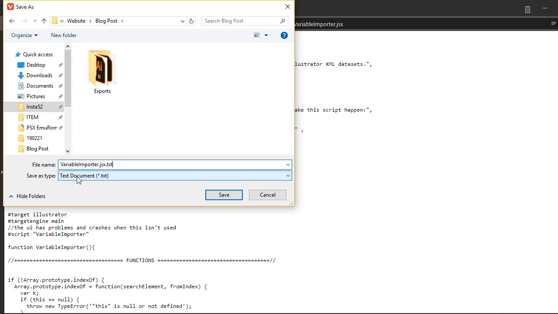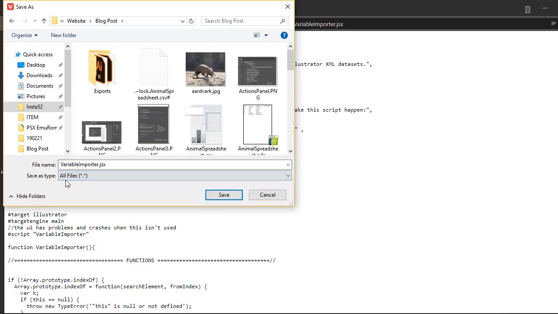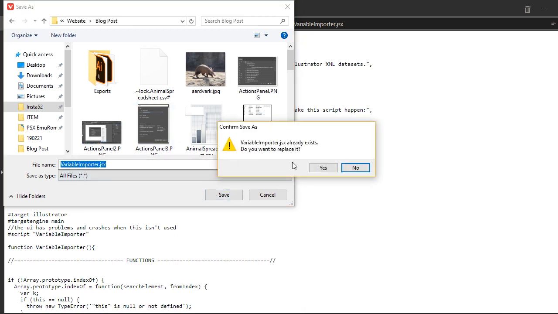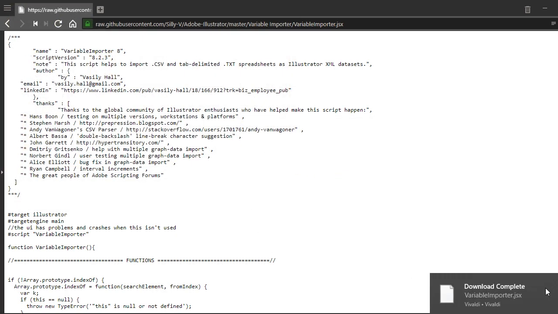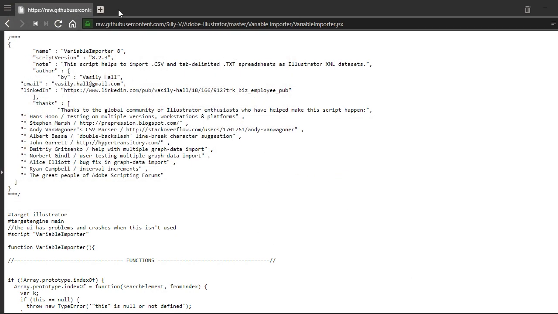And this file is a JSX file, so we need to remove the TXT, the text. I'm just going to put it in the all files. So, VariableImporter.jsx. I'm going to save it. It's already in this location, so I'm going to replace it. All right, great. So we have that downloaded.